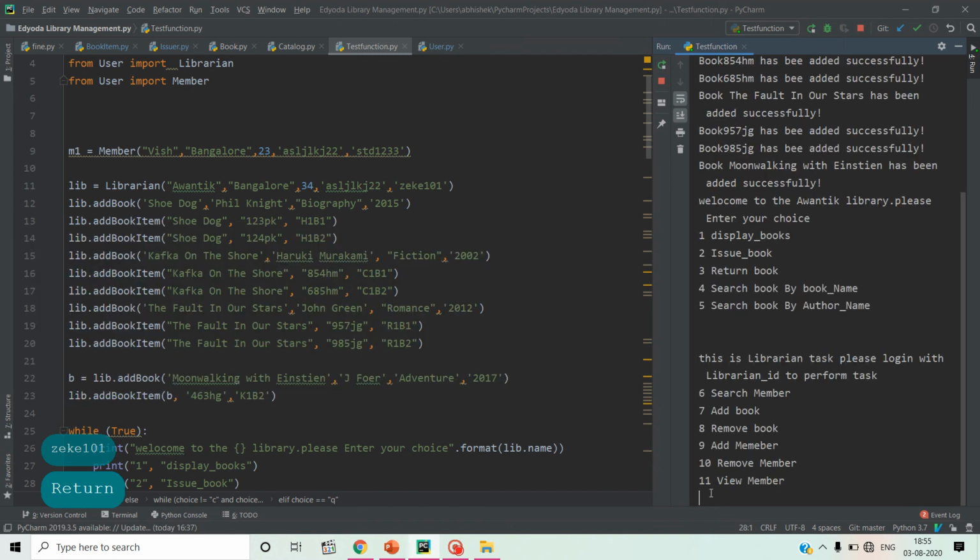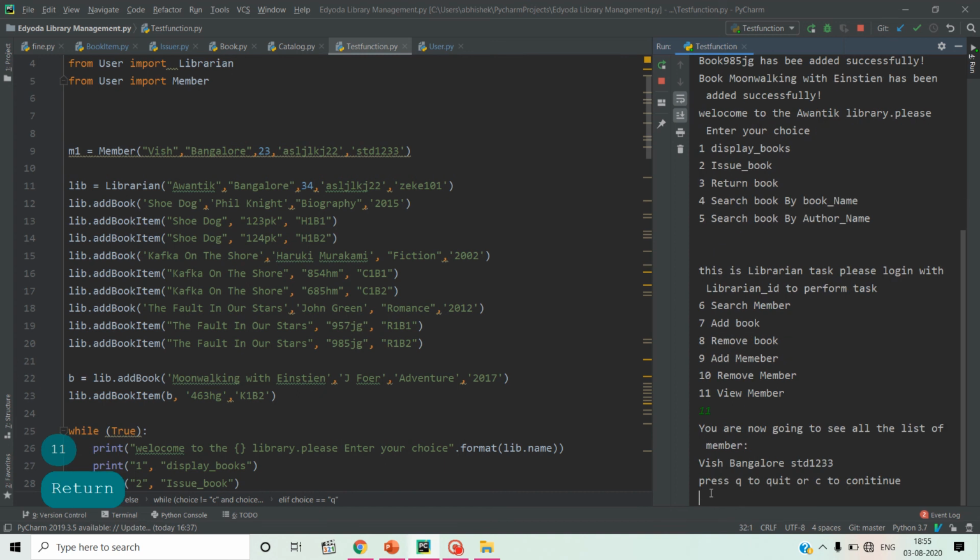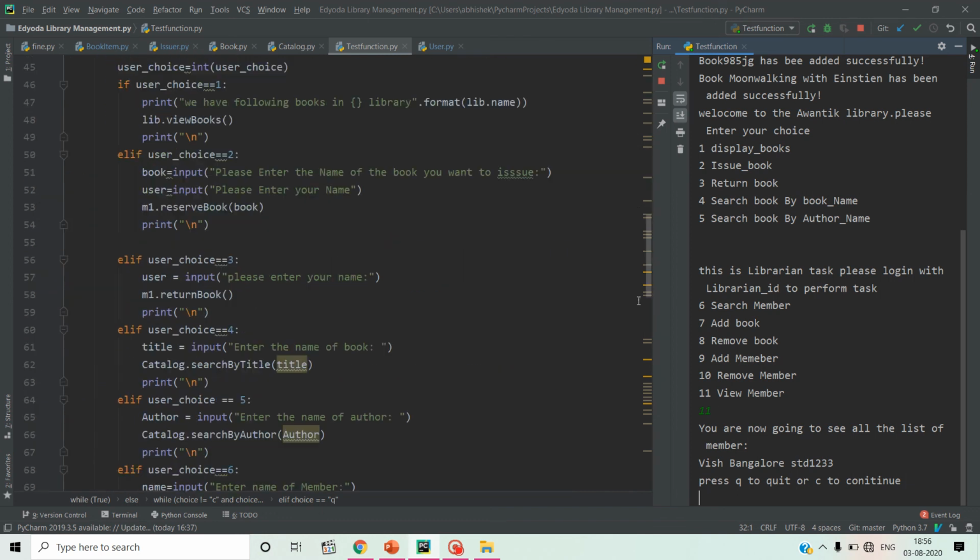Okay, and similarly we will also see our members. We are now going to see the whole list of members. We added only one member, that is Vish, who is from Bangalore, STD1233. Now that's it about my short project.